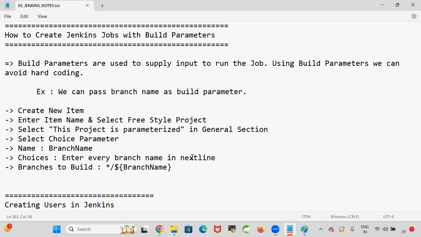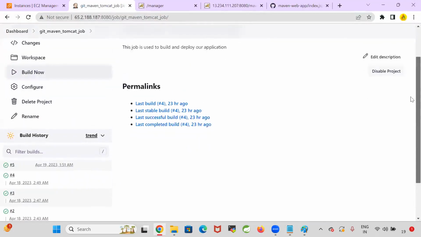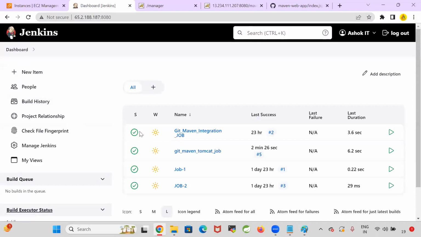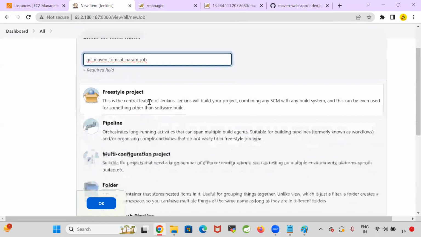Create a new item and select the freestyle project. Right now, let us see. I'm going to take another project with the parameters. Another job I am going to create, the Git Maven Tomcat job with parameters. Create a new item, freestyle project. Let me name it Git Maven Tomcat param job. That means build parameters I'm going to supply. Freestyle project, click on OK.